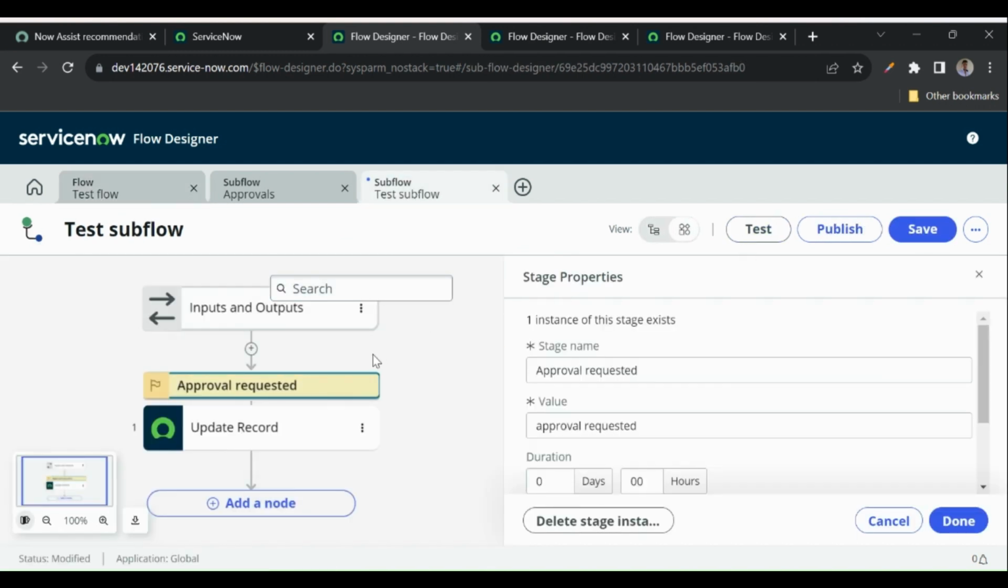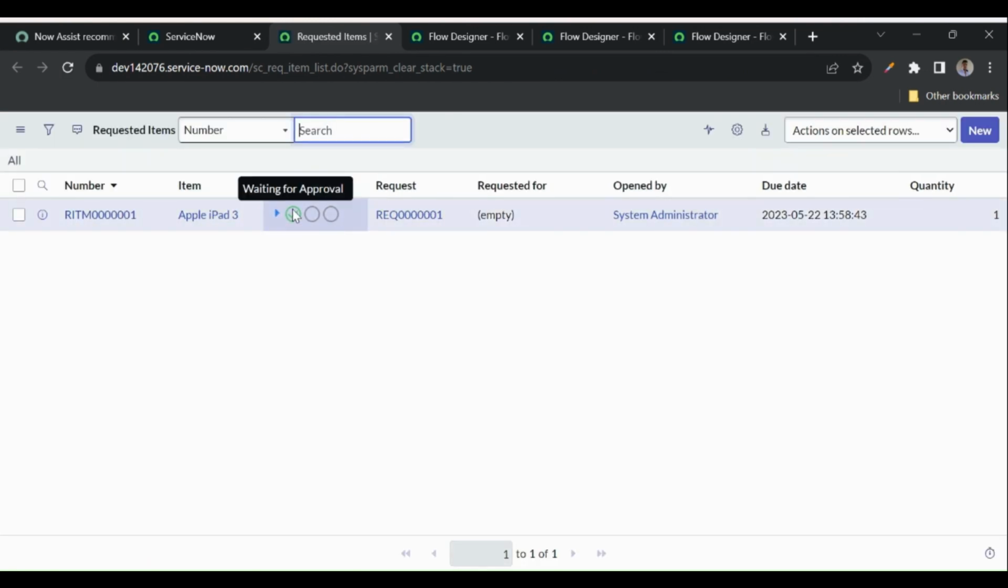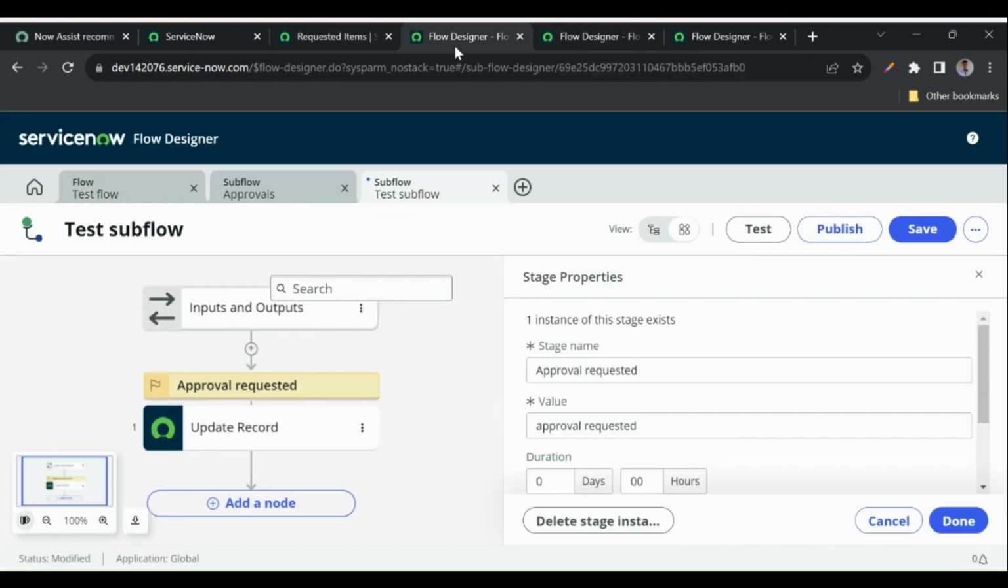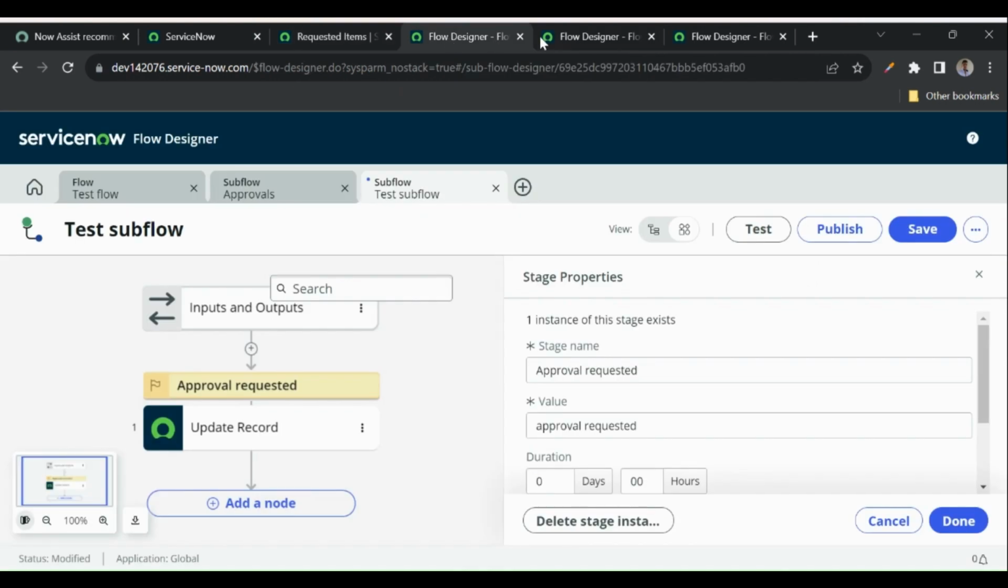as well. And where does this flow stage get stored? Let me open the RITM. In the RITM we have this stage field here that will be updated. In this case I have added approval requested. For example, if this test subflow is triggered from any main flow, and if it is stopped here, it is updating the record, then we'll get that indication at the record level in the stage field. That's why we add the stage here. So that is the enhancement in the subflow.